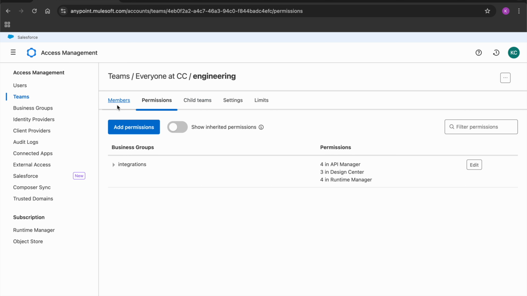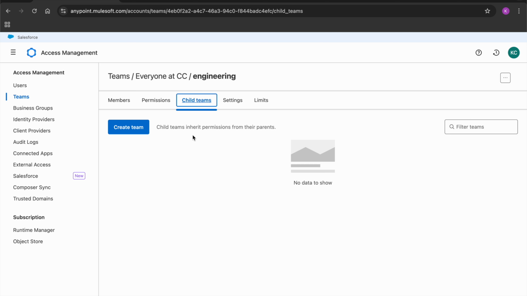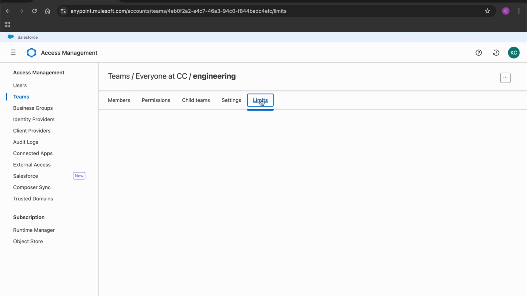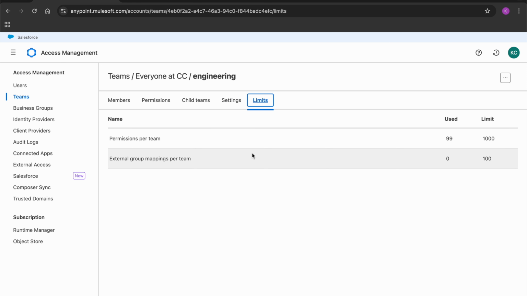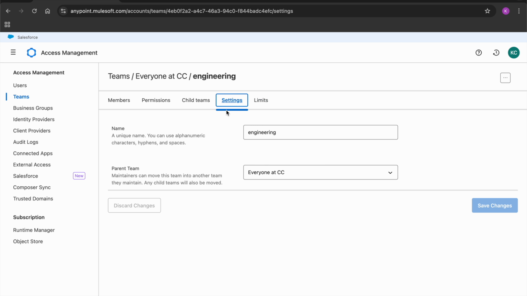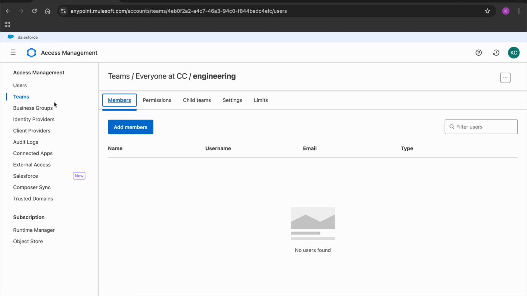Now, if we add members to this team called engineering, then all members in the team will have the same set of permissions. We can even create child teams, and each team can have limits and settings. We will discuss these limits in further sessions. In settings, if we want to change things like our business team name, we can do it from the settings tab.